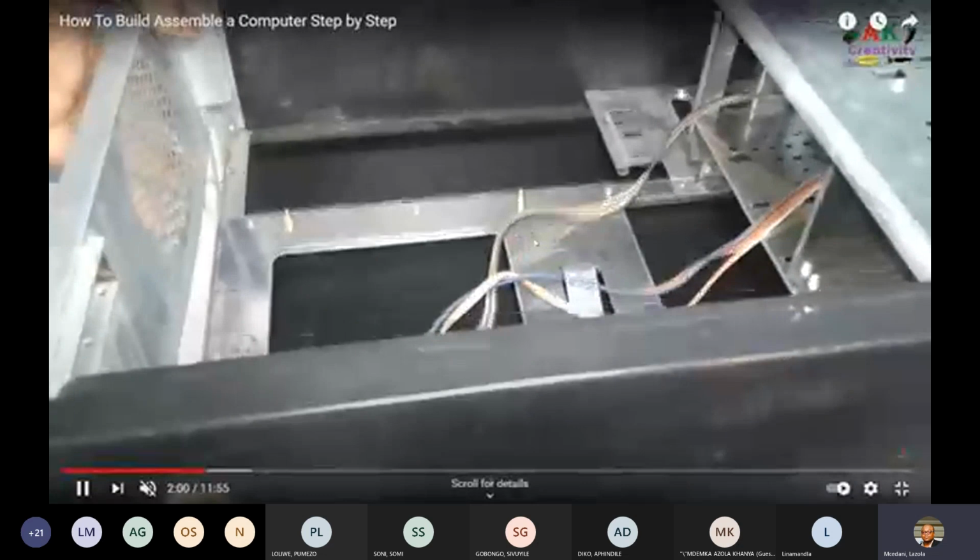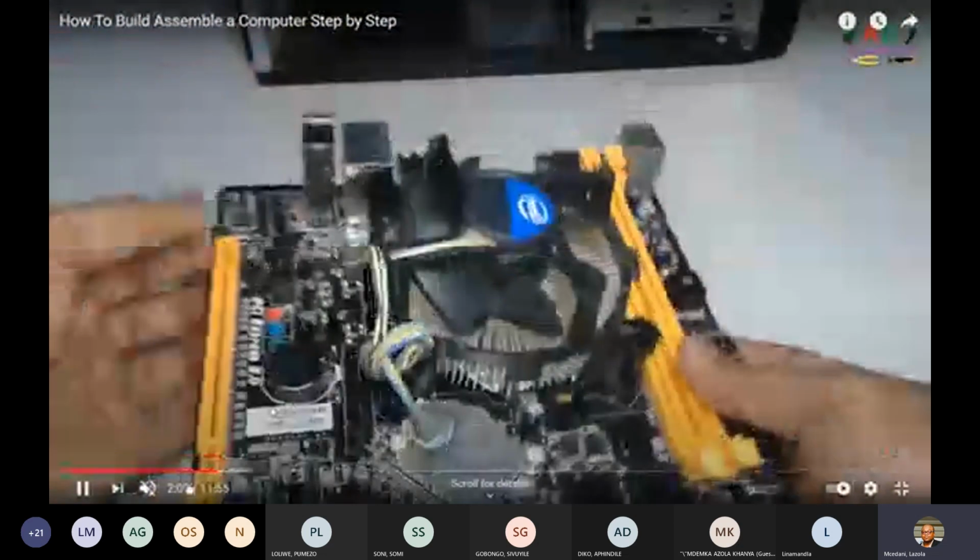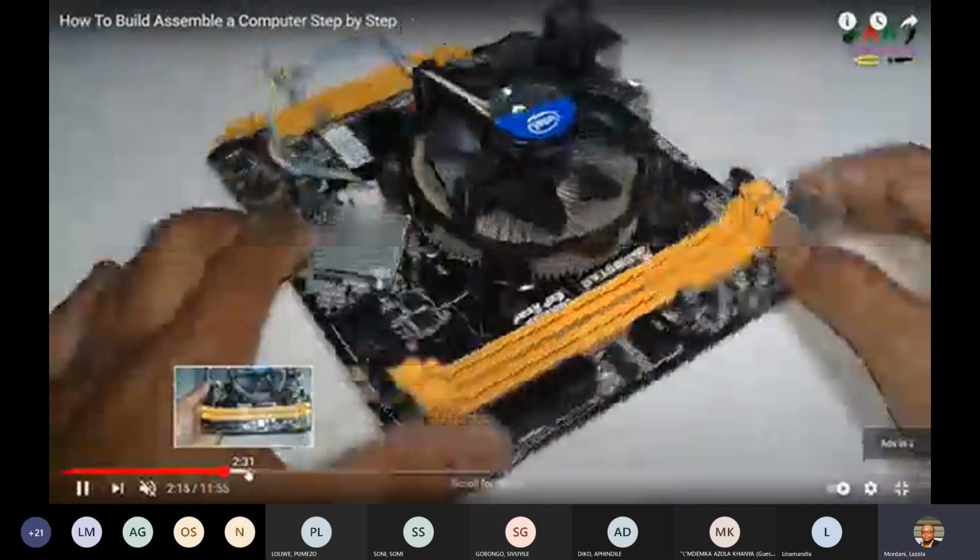And this is your case. When you buy it, it is usually like this. It is empty, and then you have to install your motherboard, as I have said.